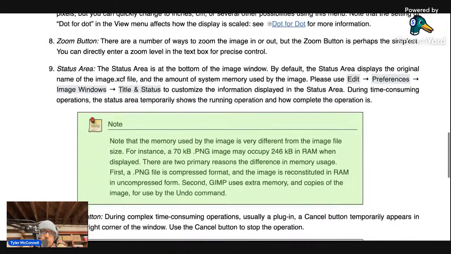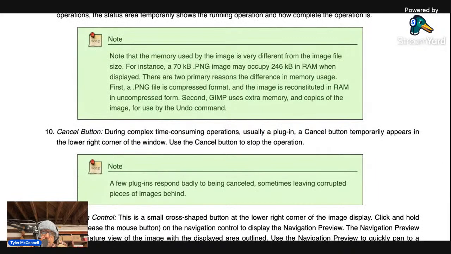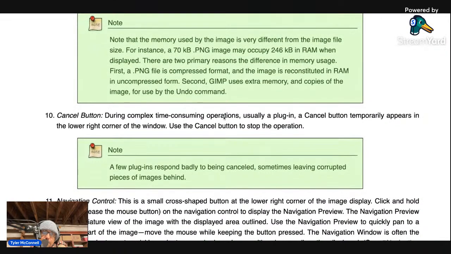Note that the memory used by the image is very different from the image file size. For instance, a 70 kilobyte PNG image may occupy 246 kilobytes in RAM when displayed. There are two primary reasons for the difference in memory usage. First, a PNG file is a compressed format, and the image is reconstituted in RAM in uncompressed form. Second, GIMP uses extra memory and copies of the image for use by the undo command.